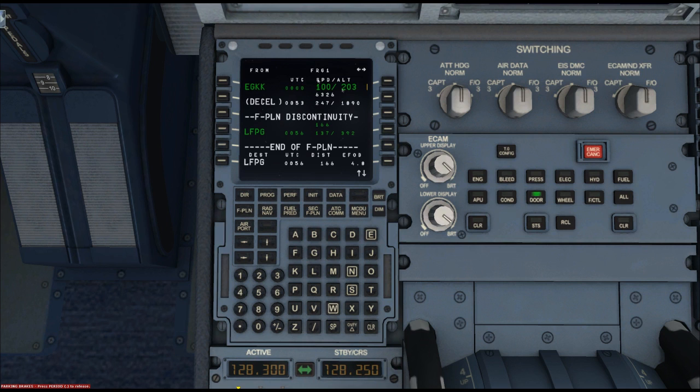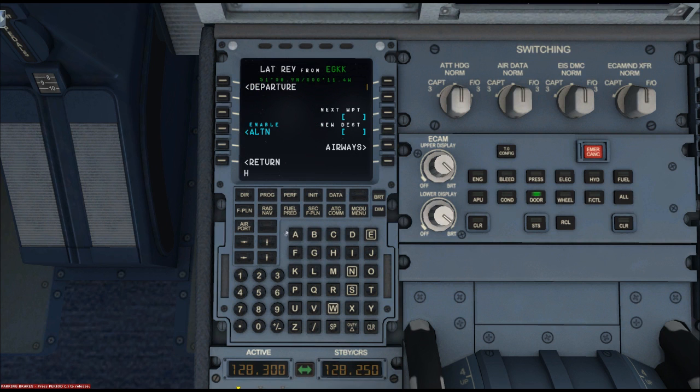It already knows about EGKK. It already knows about LFPG. We now just need to key in the waypoints. We know, let me look at our waypoints here. Our first waypoint, forget about SIDs and STARs at this point. Our first waypoint is Hardy. So click on EGKK, type in HARDY as the next waypoint.